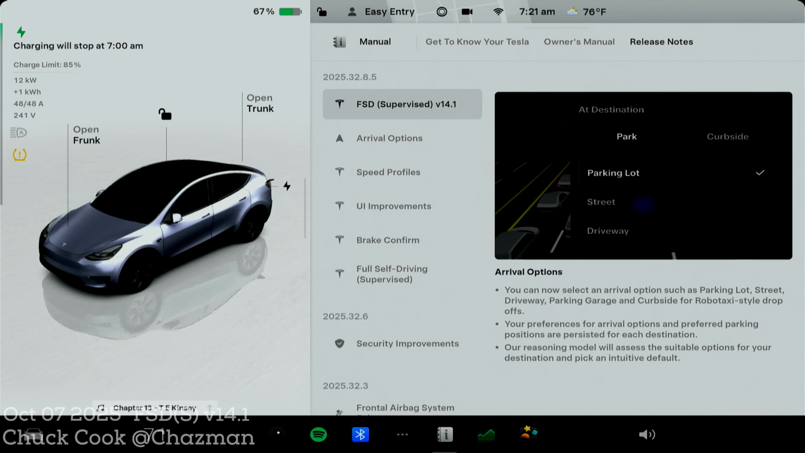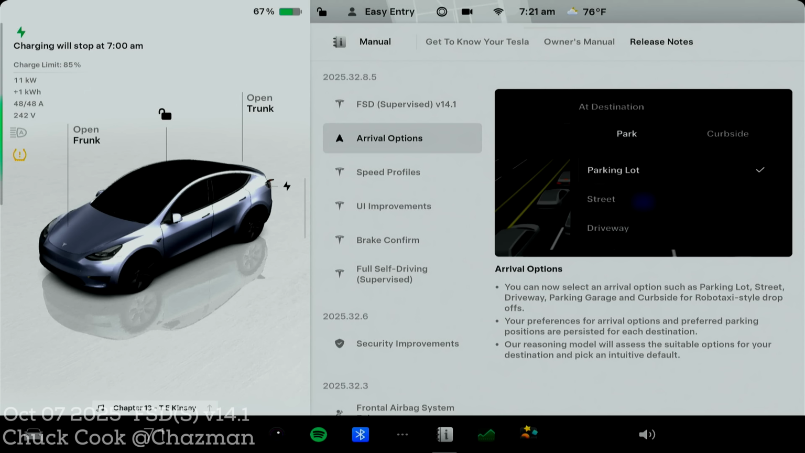Those are new things that aren't here. All right, let's go to arrival options. Essentially, we've got the ability of selecting what to look for when you get at your destination. So think of a parking lot, street, driveway, curbside. This is where Robotaxi is going to get some clues as to where to pull over.